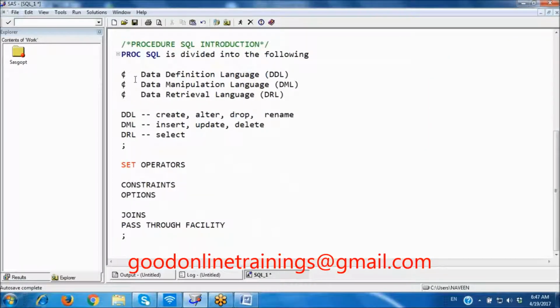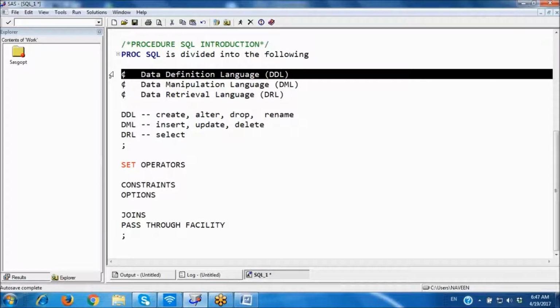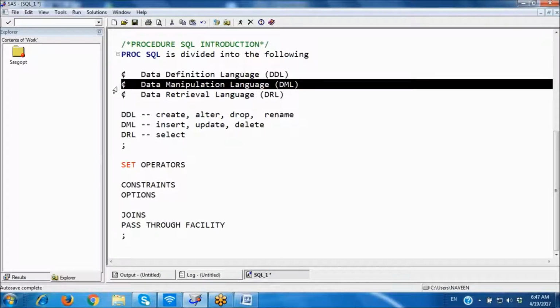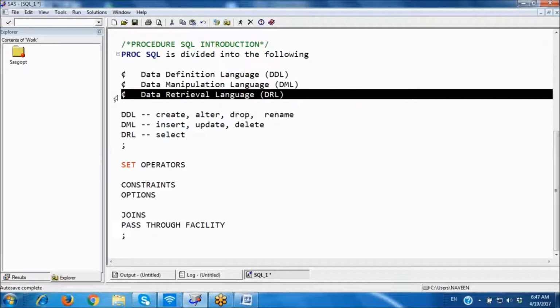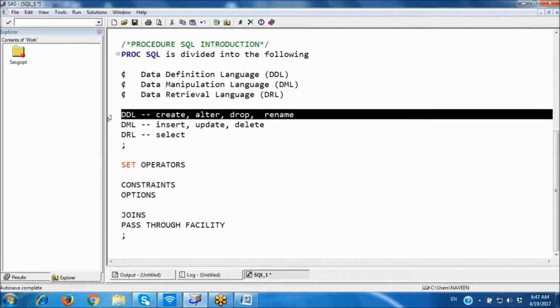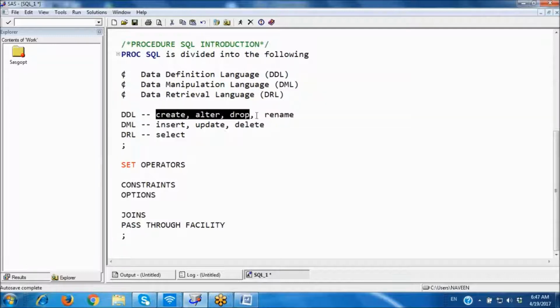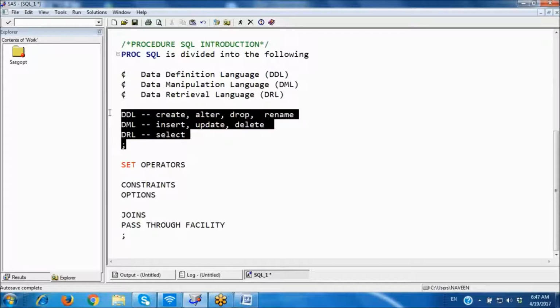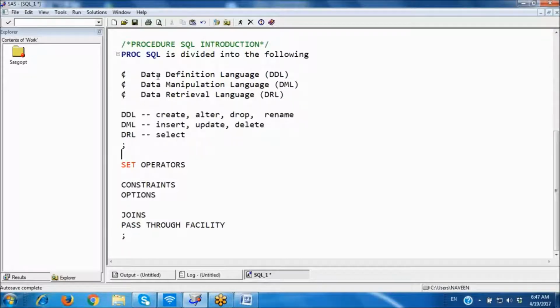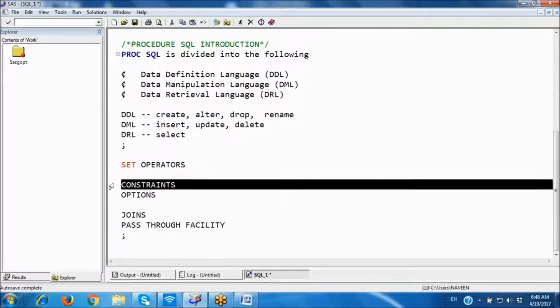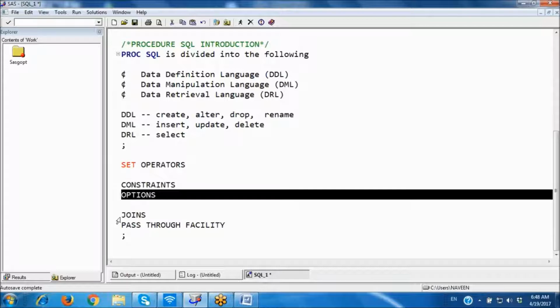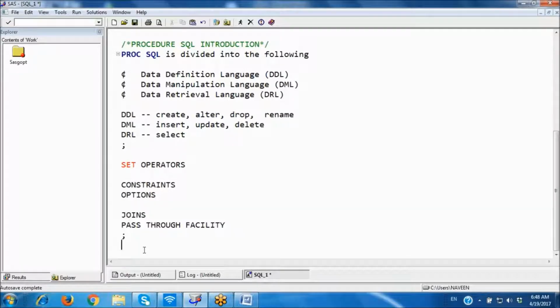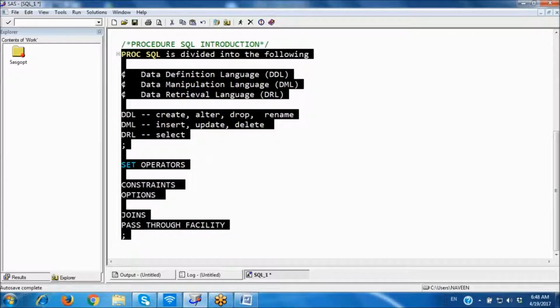In PROC SQL, we can use these three languages only in the SQL procedure: data definition language, data manipulation language, data retrieval language. Only these three languages will work in PROC SQL. From these languages, we can use these statements. Along with this, in PROC SQL, we can use set operators, constraints, some options, joins, and so on. So these concepts can be used in the SQL procedure, PROC SQL.